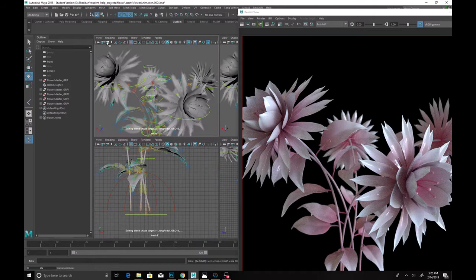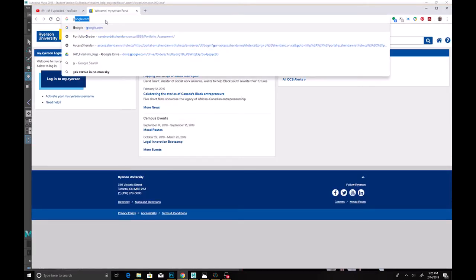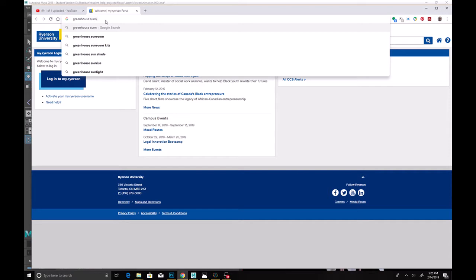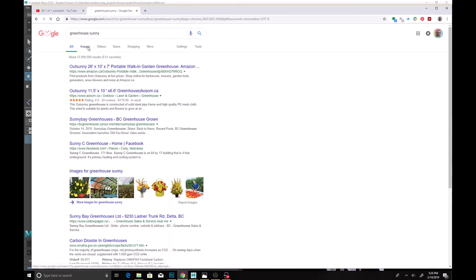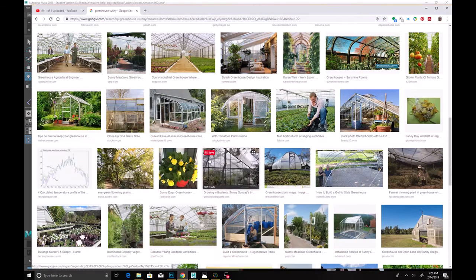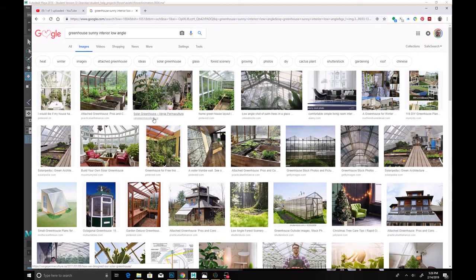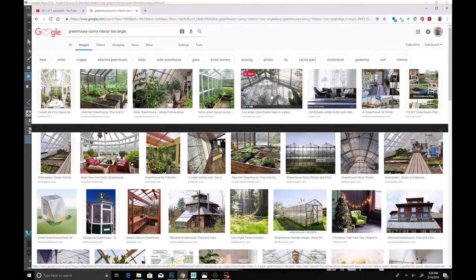So I'm going to grab an image from the internet. So let's see what we got here. What kind of images do we have? So greenhouse. Greenhouse, sunny. It'd have to be a bit of a lower angle, so I can't really use any of those. Let's see. Interior. Low angle. Oh, maybe this. Maybe this guy. Yeah, it looks kind of what I want.